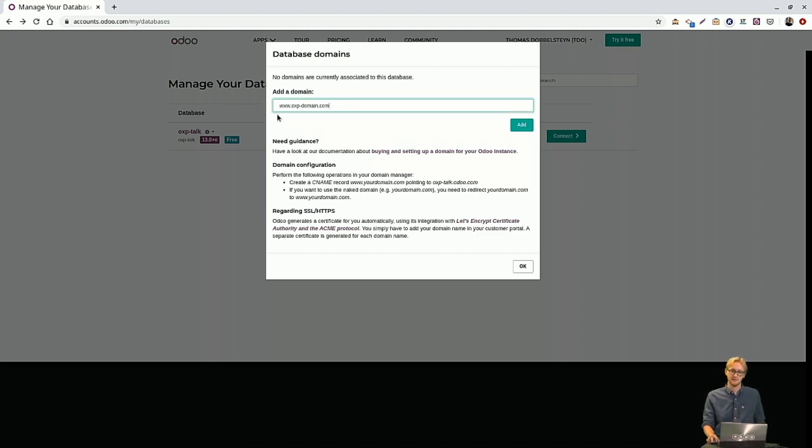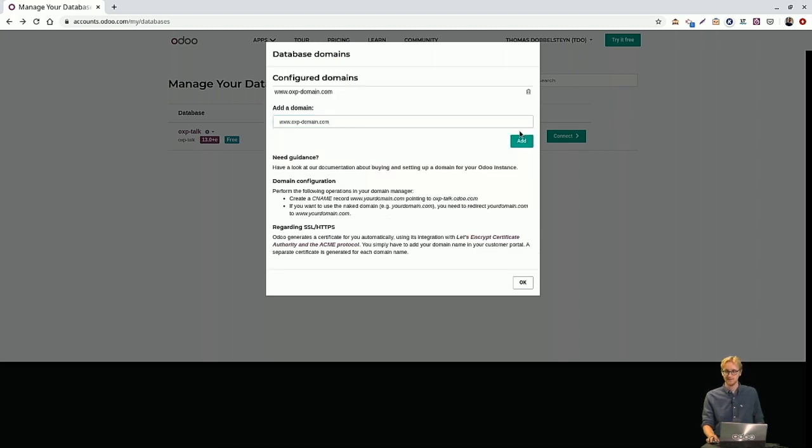You can see the oxpdomain.com. So I will add it. Okay, so this domain has been added to my database. I can confirm.